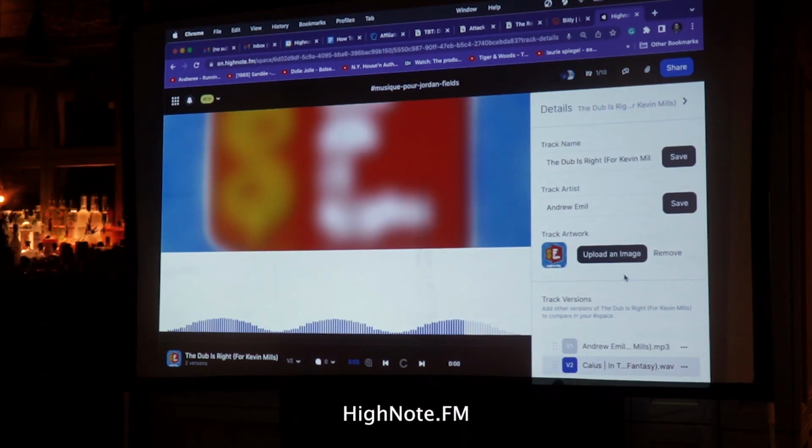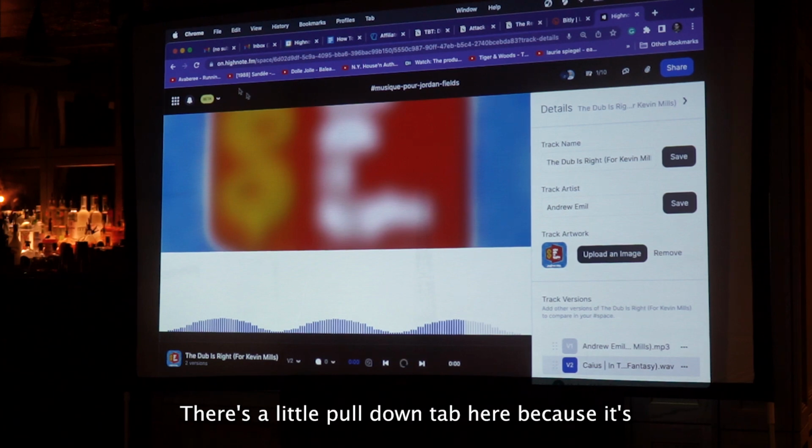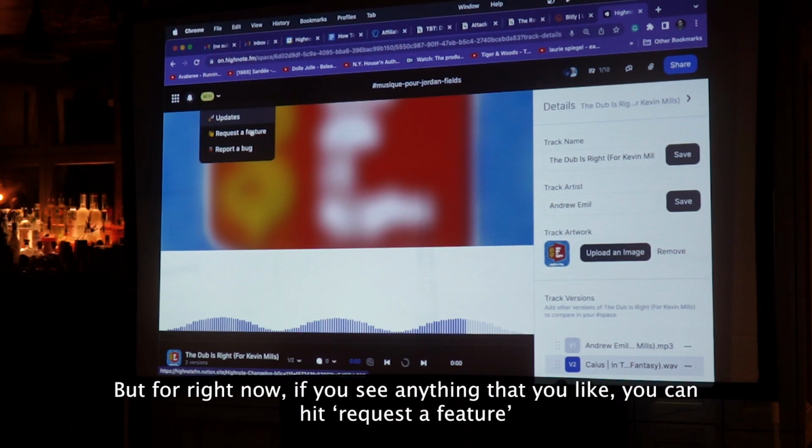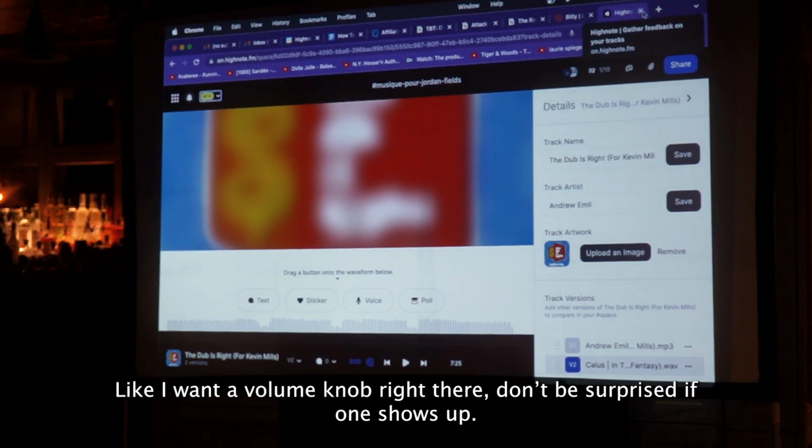There's highnote.fm. Just go there, set up a free account, check it out. There's a little pull-down tab here because this is a beta launch. But for right now, if you see anything that you like or you want, you just hit request a feature. Like, I want a volume knob right there. Don't be surprised if it shows up.